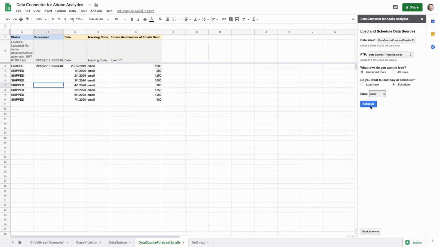So now let's try to activate this schedule option. And once you click on this button, you will see that there will be a list of available scheduled jobs for data loads. So now we can see that this is the sheet or the tab name telling us what was scheduled. Here we can see the option, which means that only unloaded rows will be uploaded. Then we can see to what FTP the data is going to be loaded. Then we can see the schedule. This is daily.